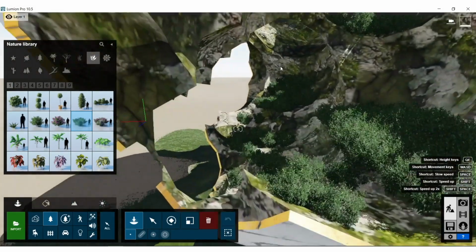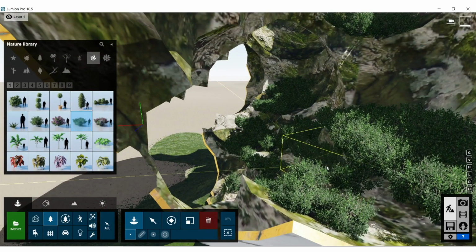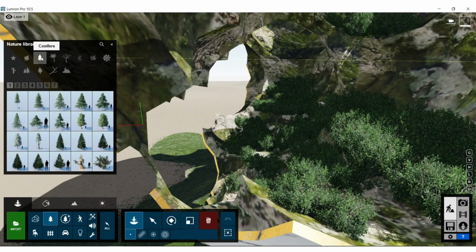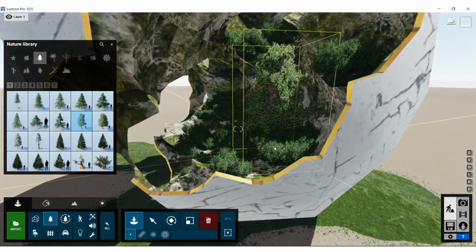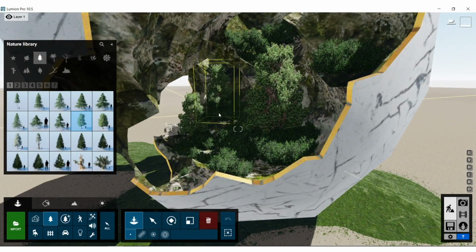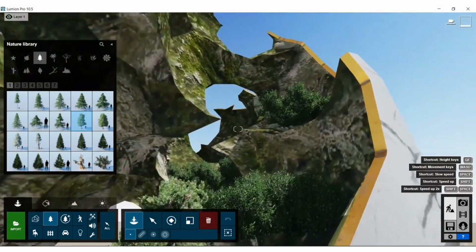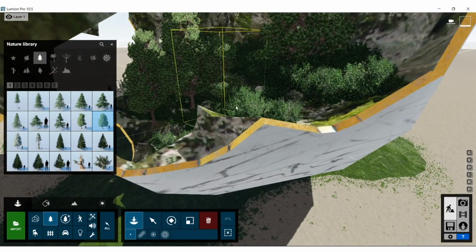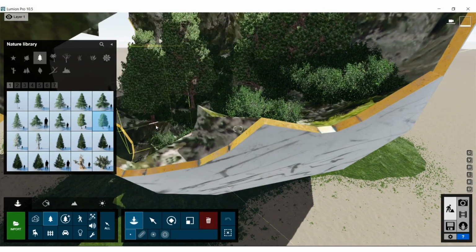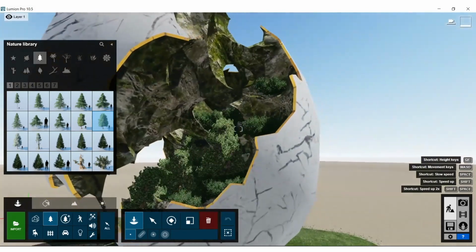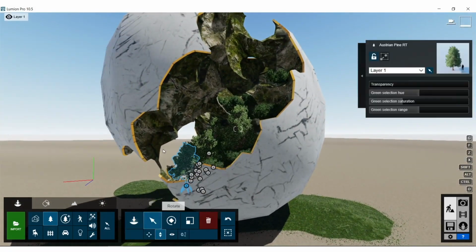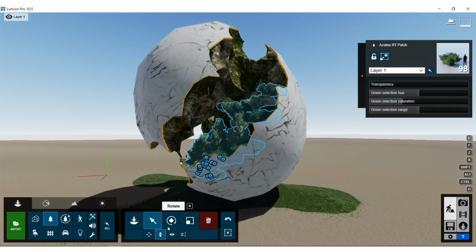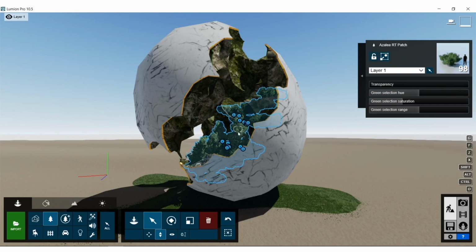I would paint this, but I feel like we have a lot of floating plants everywhere, so we don't want that. Let's add maybe a few trees. Not too many. Maybe more towards the bottom. Something about like that. That looks pretty good. And like I said, we're going to hold control and drag these all down just a little teeny bit so they look like they're in with the model.